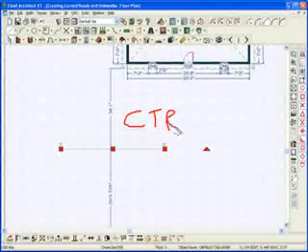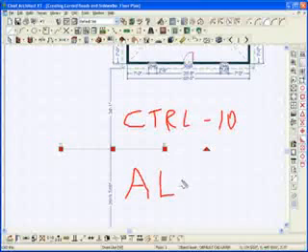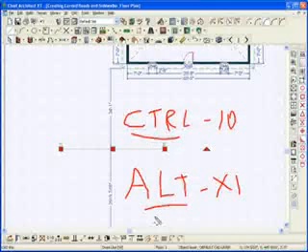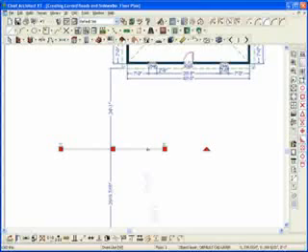If you're using version 10, you're going to use your Control key. If you're using X1, you're going to use the Alt key to do this function. So they're different keystrokes. They've changed the keystrokes in the different versions. I'm in X1, so I'm going to use my Alt key on my keyboard.